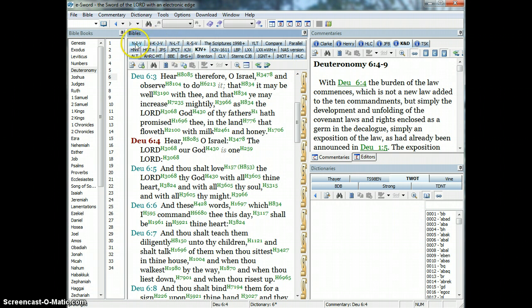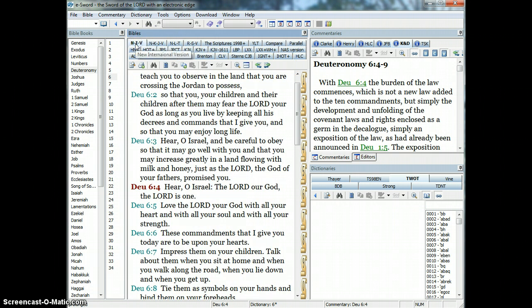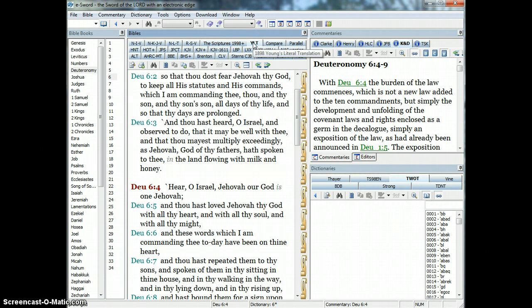And I can flip through any of those: NIV, New International Version. As you hold the cursor over the tab, you'll see it displays New International Version. This one will say New King James Version. This one will say New Living Translation, Revised Standard. Any of these that I click on will bring it up and display the verses in that version, specifically centered on the one that I have selected.